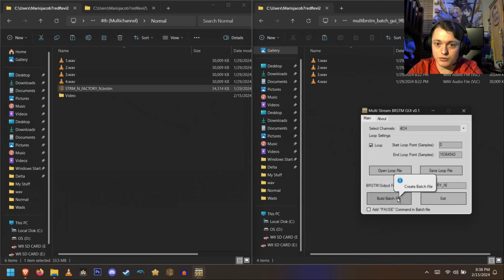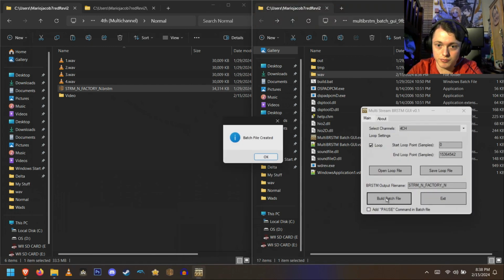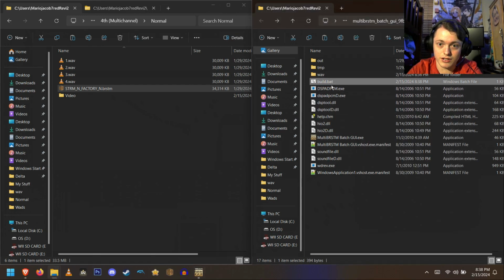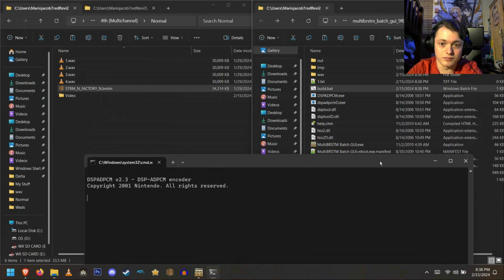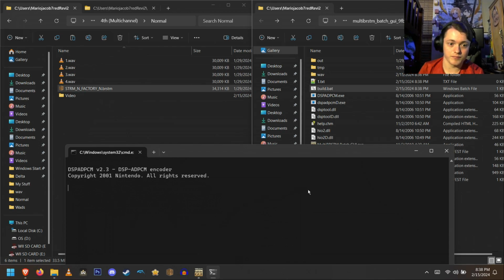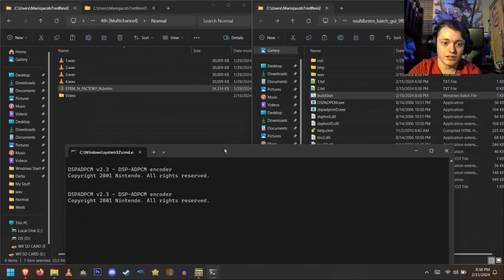But other than that, you'll do build batch file. So if I do build batch file, if I'm remembering right, okay, so yeah, it'll make a file called build.bat. Once you open that up, it's going to start putting a text file of each of the amount of wave files you have. It'll just copy that every time it gets done with the next one. So there you go. So now we got 2.